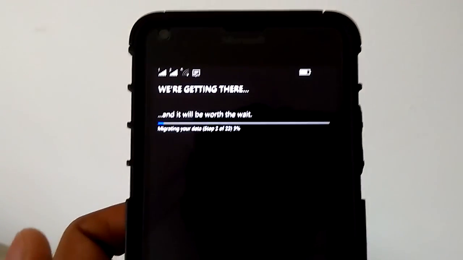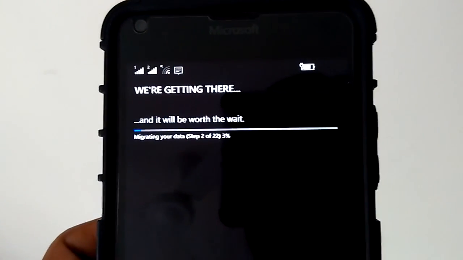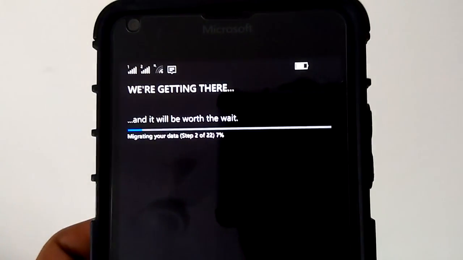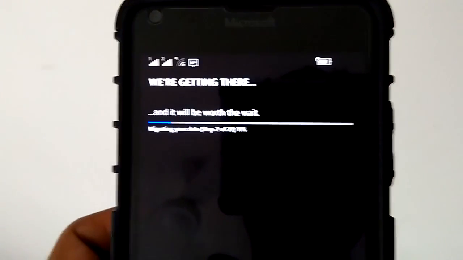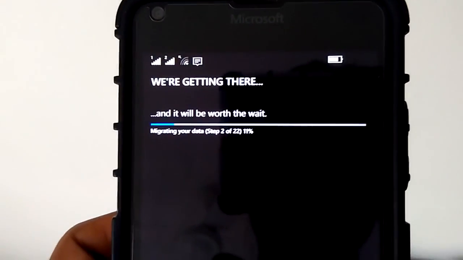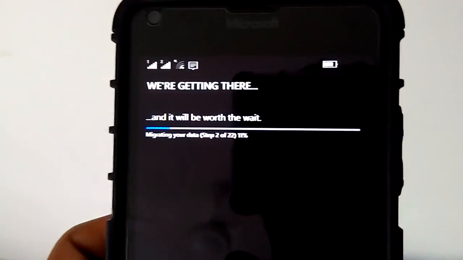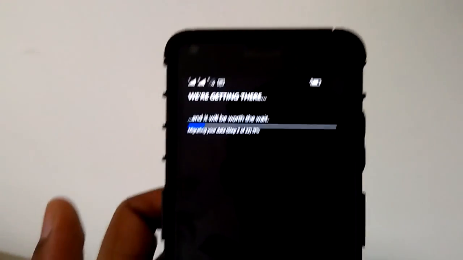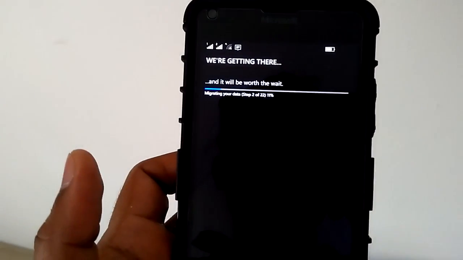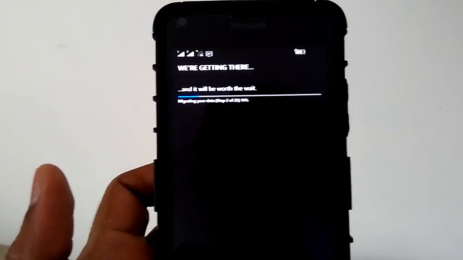So finally, it seems like we are almost getting there. It's doing some backup and migrating some data. So let's wait for some more time. Already it's been a long wait for this thing. Just a few more moments and then this will be done. And we'll be having Windows 10 mobile on my Lumia 640.